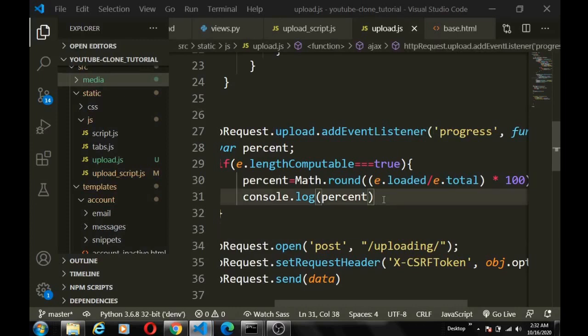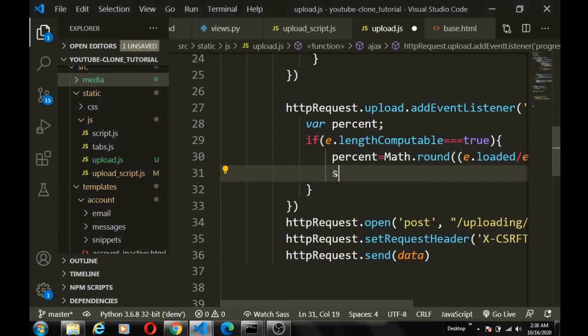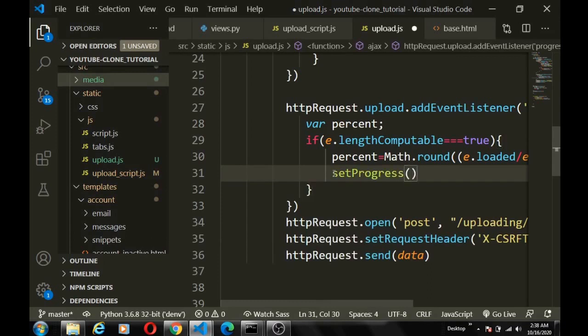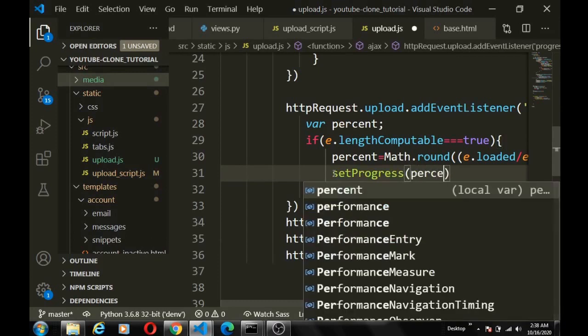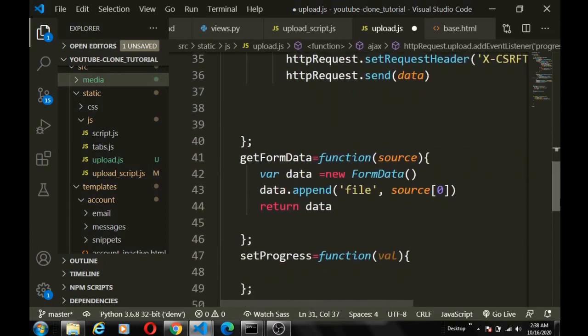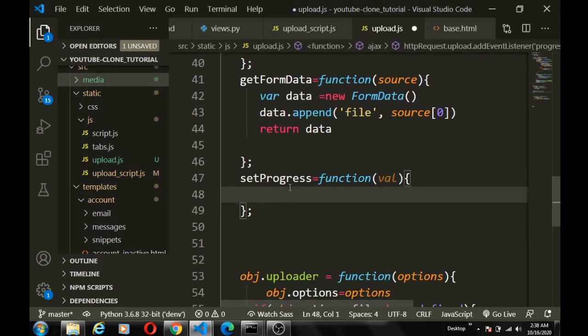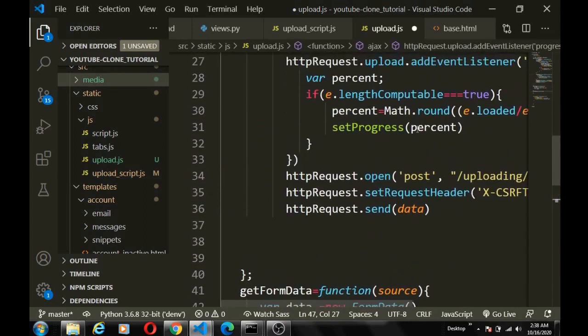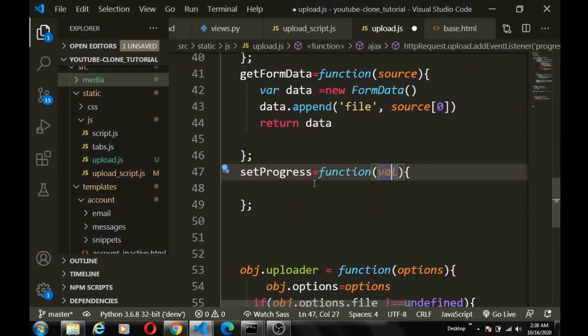What we're going to do now is pass this to our setProgress method that we defined earlier, passing in the percentage value. Remember this setProgress, we defined the method here, and this method is expecting a value, which is going to be the percentage that we just passed in to our setProgress here. Now inside our setProgress, we are going to create some kind of check.